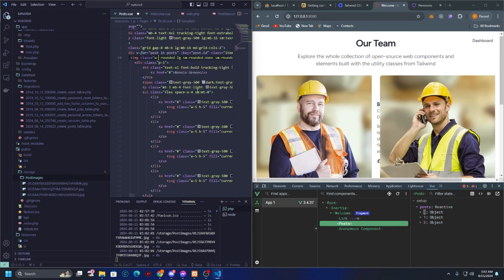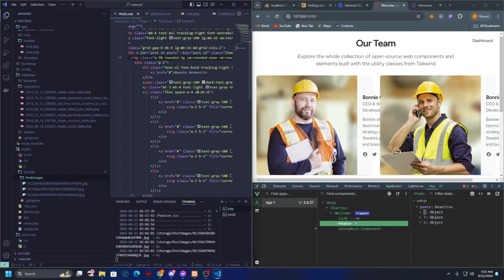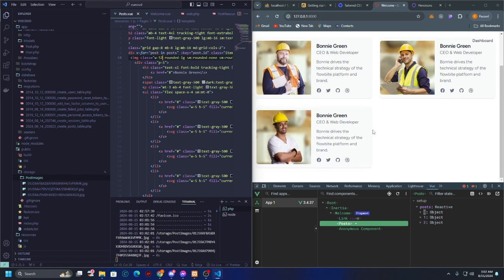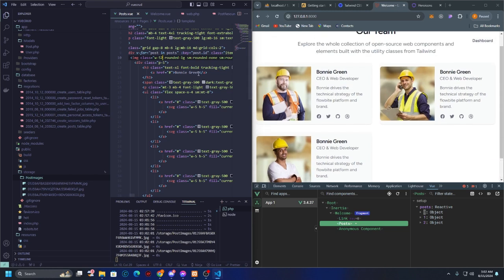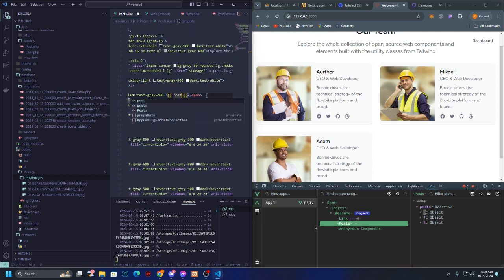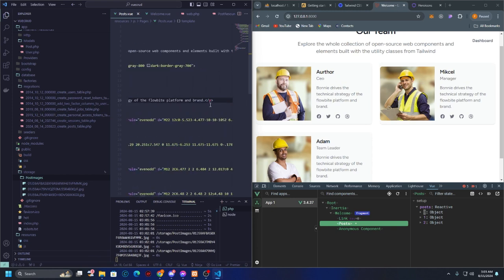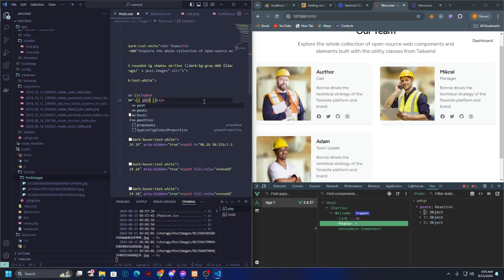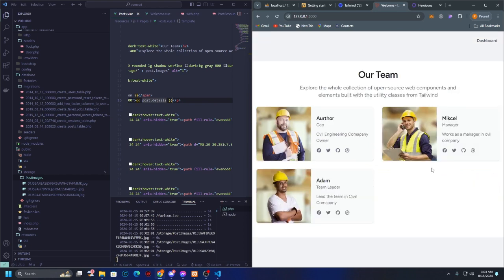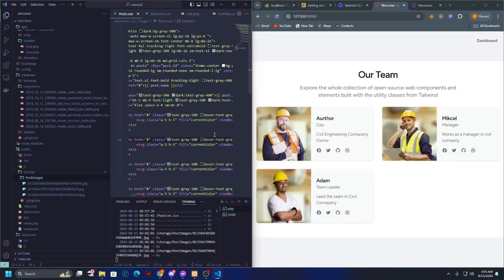I'm going to rescale the images. 52 maybe. This is looking fine. And for the names, post.name. For the positions here, post.position, and for the details, post.details. They are working fine. There, my simple project is done.